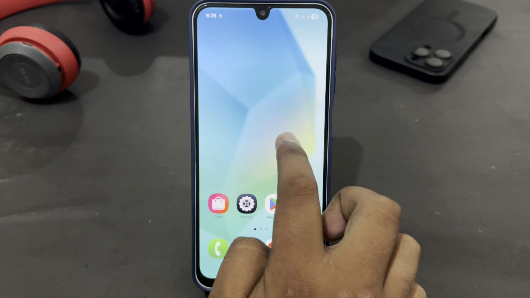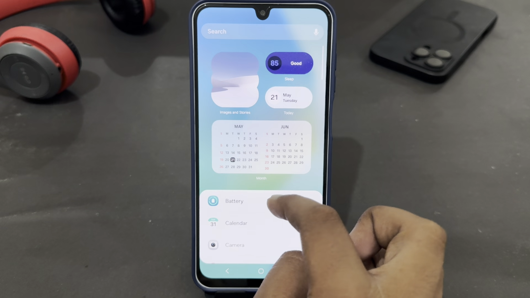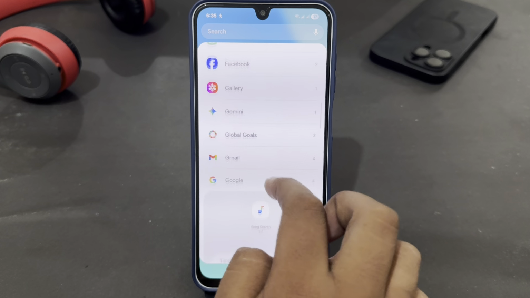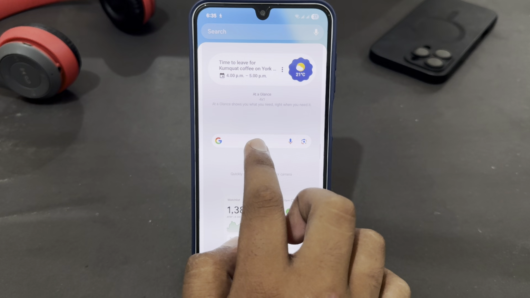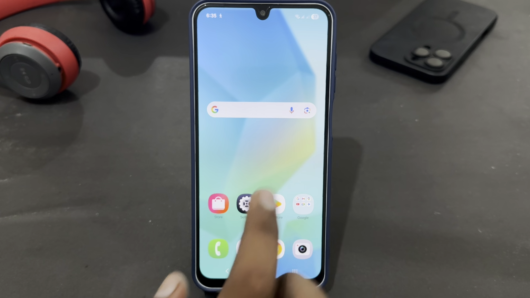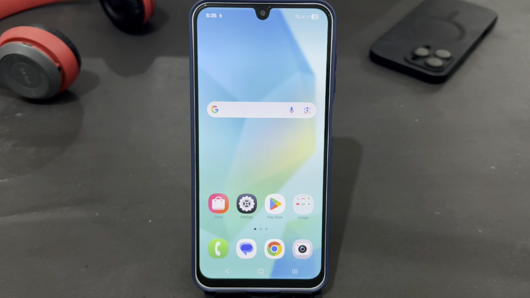Just keep a long press on your empty place, select widgets. This time I'm going to add a Google widget. Just select Google, then select the widget, and then press and hold and move it to your home screen. So that's how you can easily use home screen widgets in any Samsung phone.